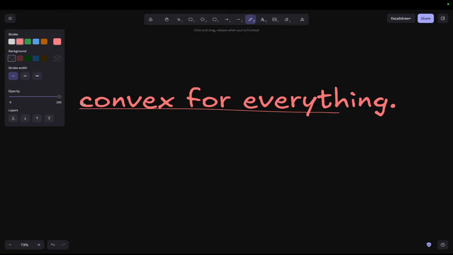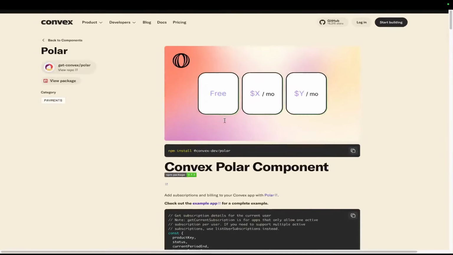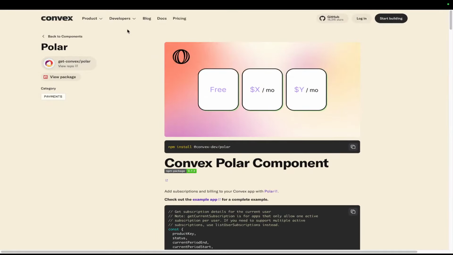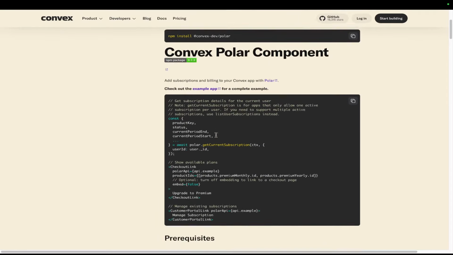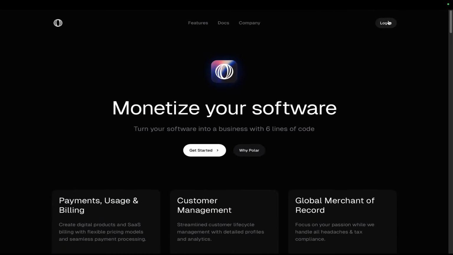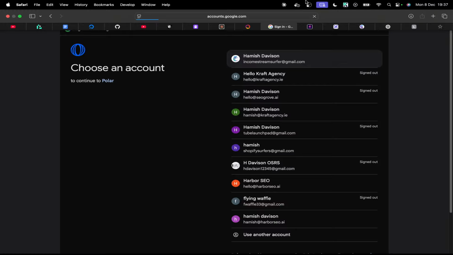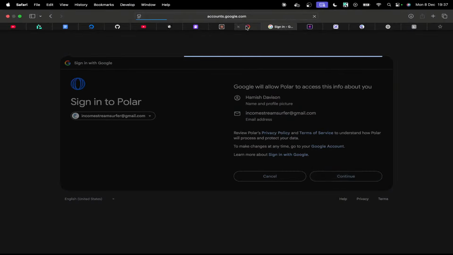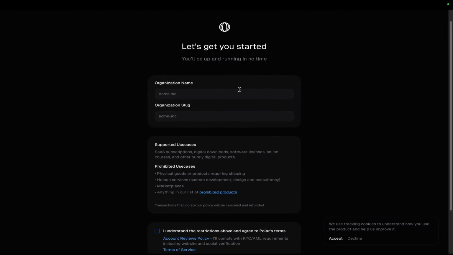So yeah, my new stack is just Convex for everything. Convex components seem really interesting. I'm gonna have a look into them a little bit more. I'm just curious to see what the setup is. Like, do you need to give them all your information? Can you get started now and then fix it later? Where's my organization?